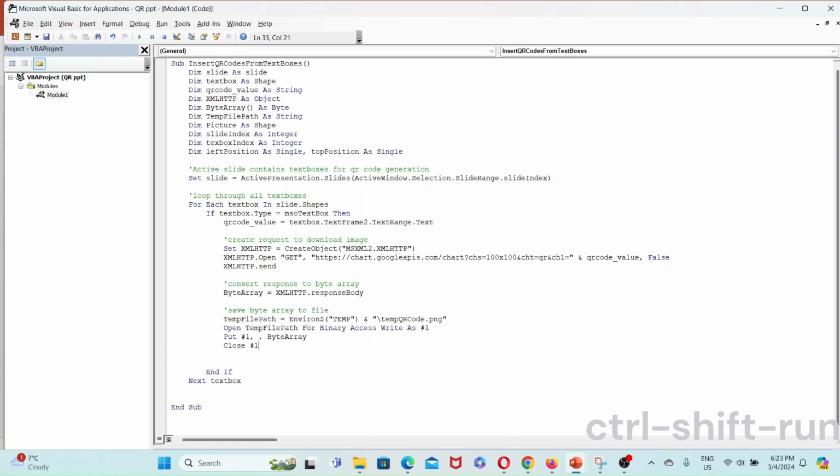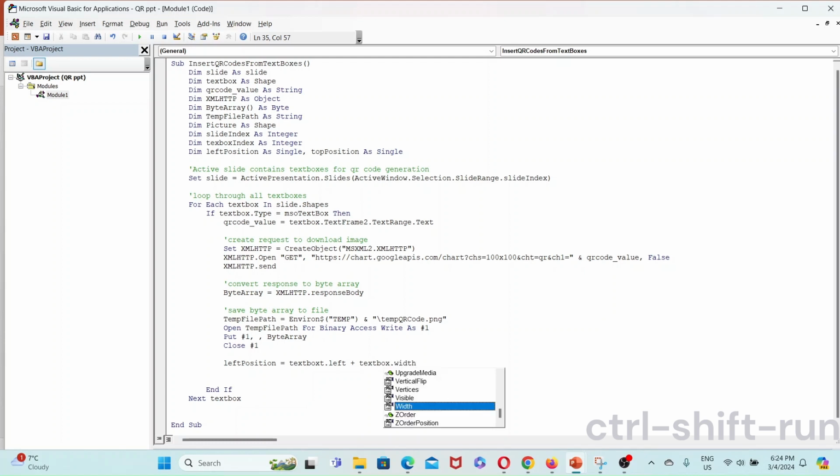And then now what we're gonna do is we're gonna get our positions. So we had the left position, sorry, it should be left position, and we want to put the QR codes to the right of our text box. So left of the text box plus text box dot width, and then we add a buffer. So I'll put in just 10, but you can arrange this as you want. And then our top position will simply be textbox.Top. Okay, so I think we are good on that.